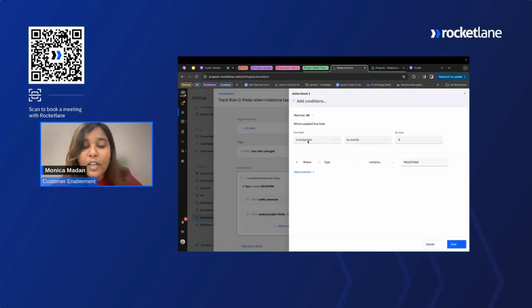So here the due date is postponed by exactly 4 days is what I've given. It can change from customer to customer, so you can put whatever you think will be a risk for you and add the number of days here. And we are doing it for milestone tasks, but if you think it needs to be done for any other task with any other name or any other type, or any other project, you can add it as a condition here and save it.